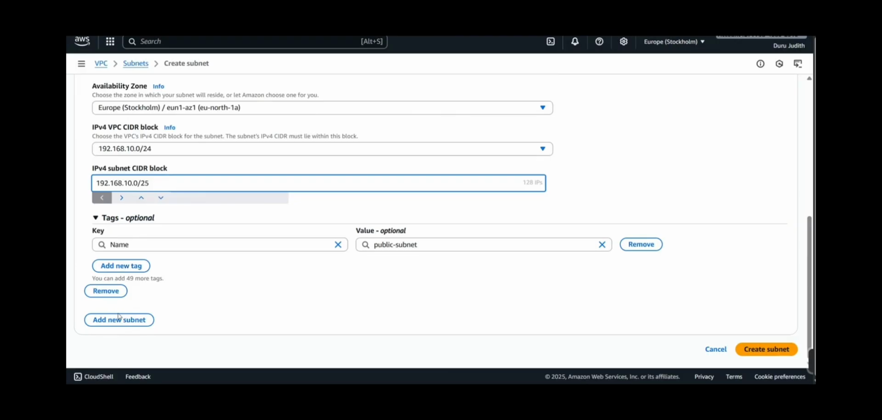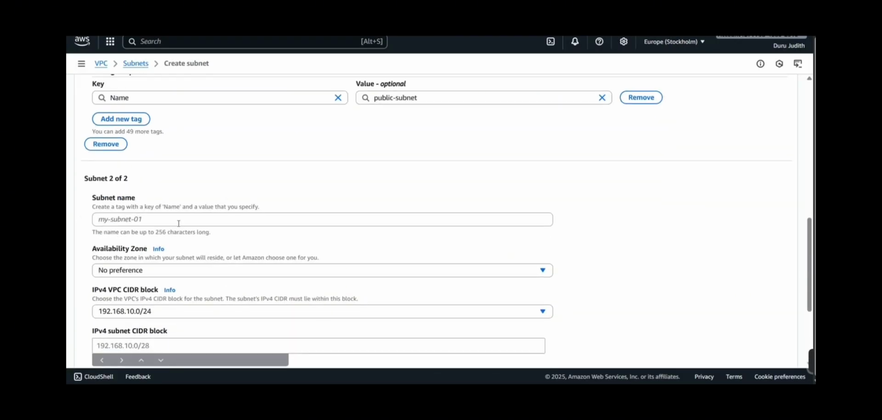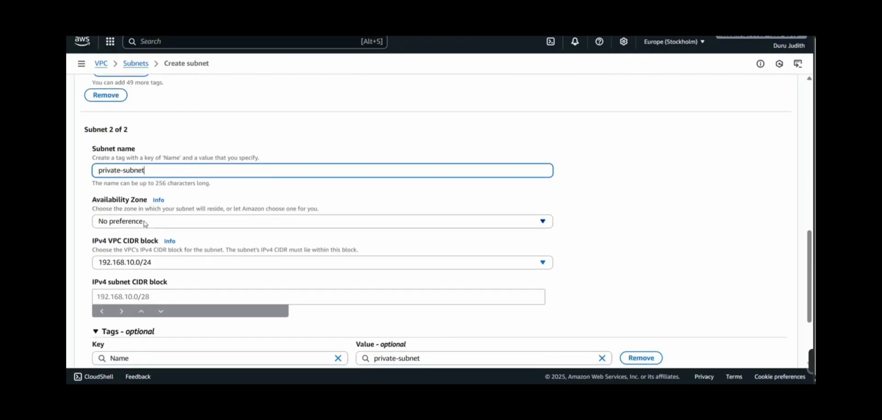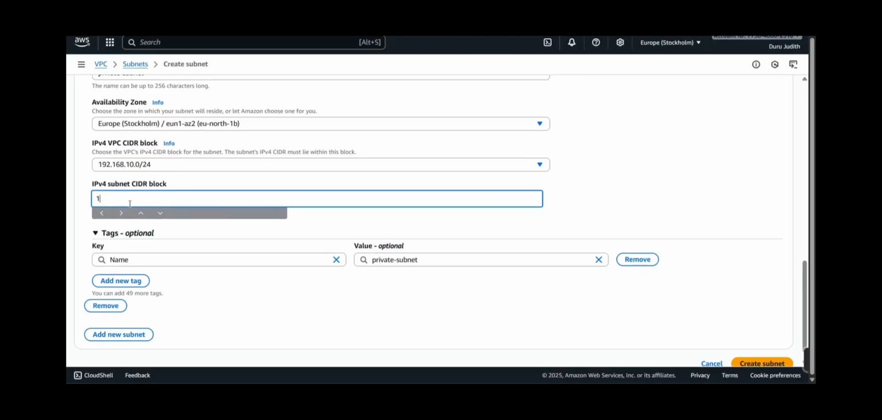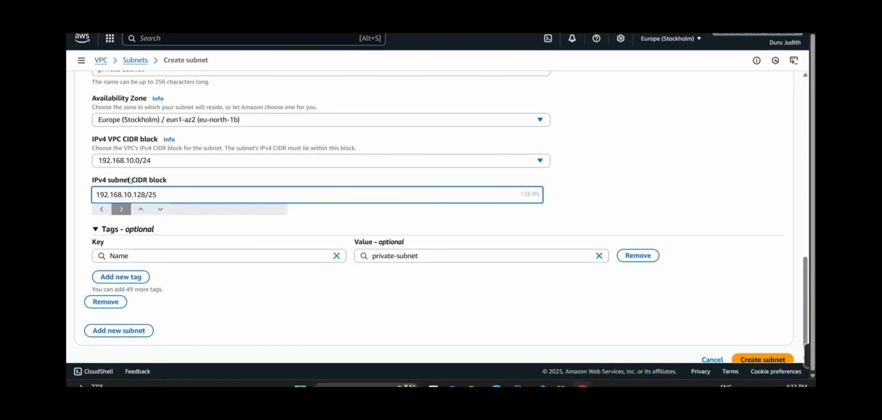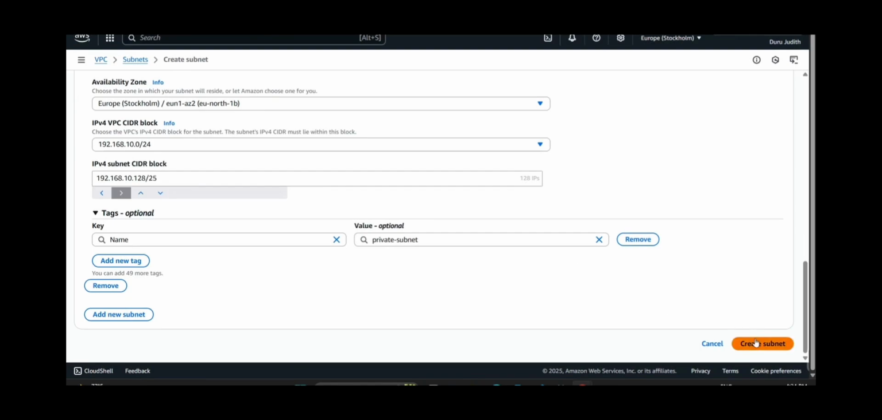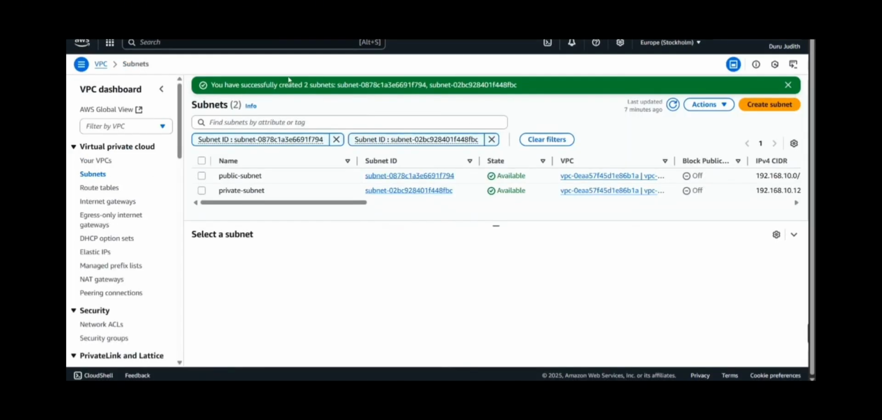I scroll down and click add new subnet. Here I give the subnet a name, private subnet. For the availability zone here, I'll select the second one. Next I set the IPv4 subnet CIDR block. Next I proceed to create subnets, click create subnet. So we've successfully created two subnets, a public subnet and a private subnet.